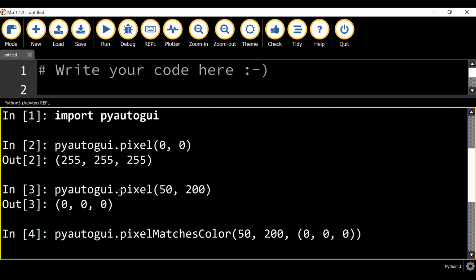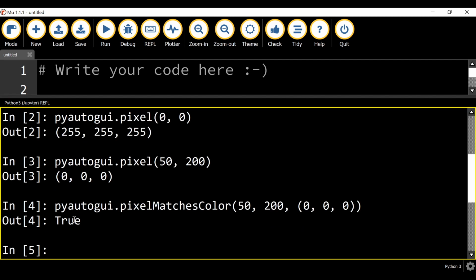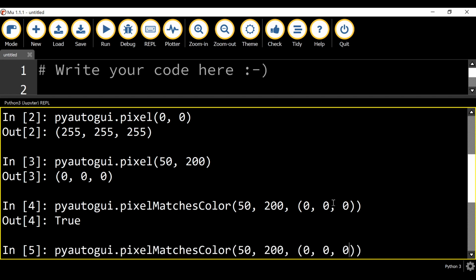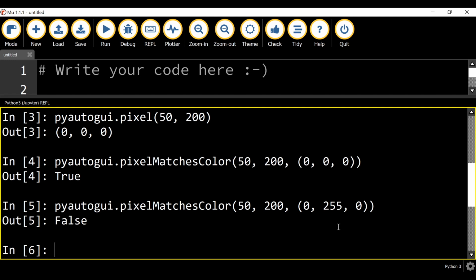Now, in order to check whether that pixel has the same color as the color that we expect, we can take the pixelMatchesColor method, and we pass our coordinates, so 50 and 200 to it as before. And then we pass an extra tuple to it, which contains the RGB values that we expect. So in this case, it would be the color black. And if we run the program, we can see we get back true because the color at this position actually matches this color. But if we change this, let's say we take the color green here, then we would get false. And we can use that to check whether the button that we want to click in our program, for instance, has the same color as we would expect.